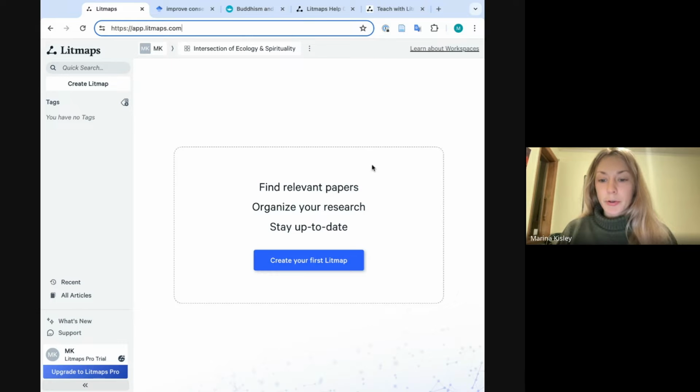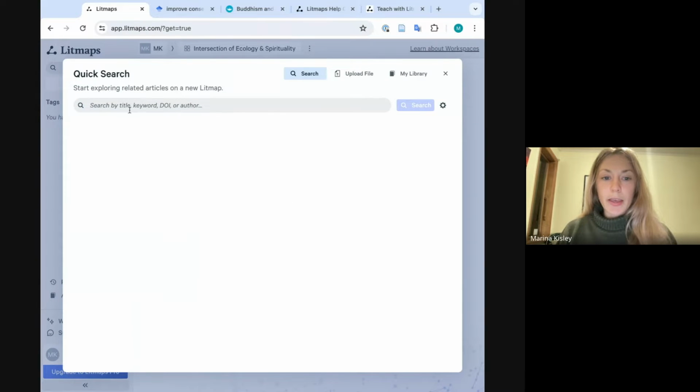So getting started, that's our home page, and you can click either this create your first Litmap or on the top left here, either of these buttons. I'm going to just go ahead and click quick search and get started by finding a paper on my topic and creating a map. So in this example, like I said, I'm pretending I'm really new to a topic, so I can type in keywords on it.